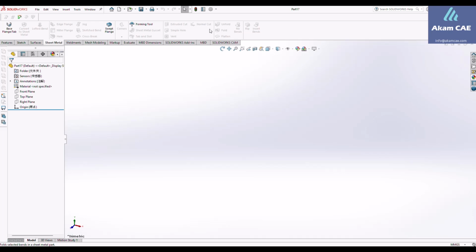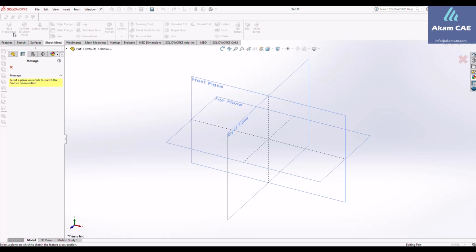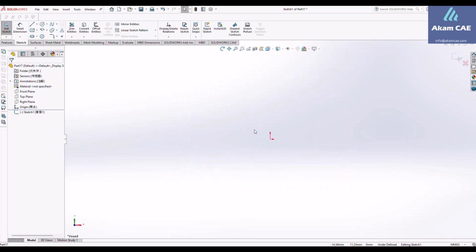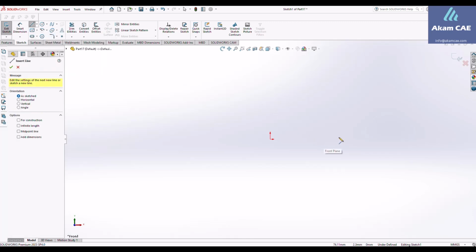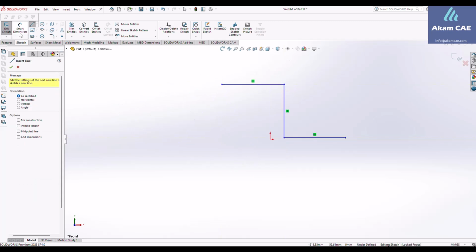So let's create a base flange, which is going to be the first or initial step of the sheet metal bending module in SolidWorks. When you click on that, it will ask you about choosing a plane. Consider that we want to create something on the front plane. So here I just create one simple sketch, considering that I want to create something like this. I will measure it.